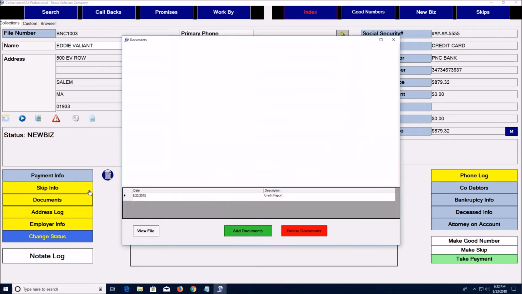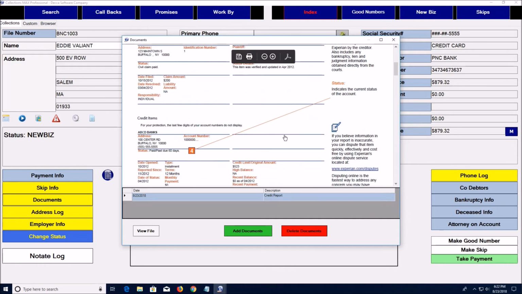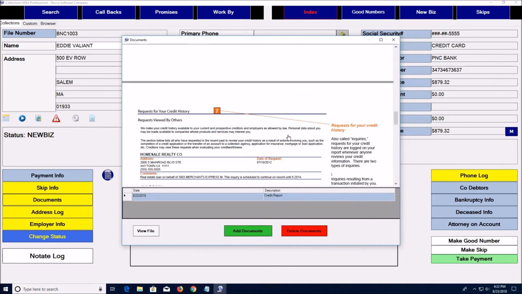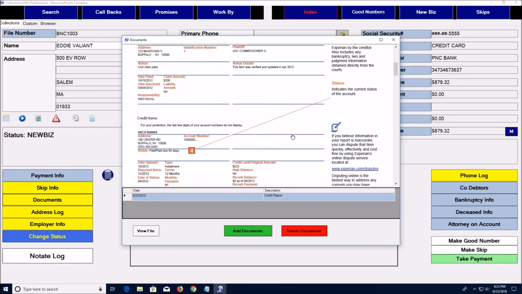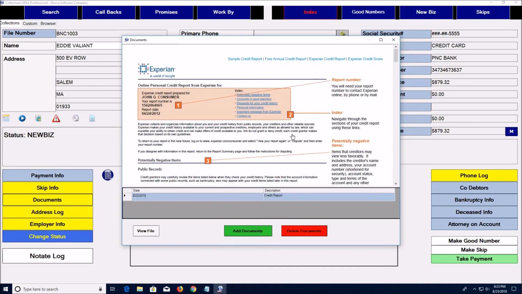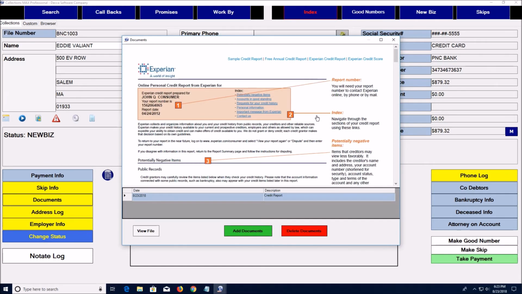Documents does the same thing, but you're going to notice there's a view file here. If I select this and hit view file, for instance, this happens to be a credit report. It's a fake credit report, but it's a credit report, and this credit report right here I could use in tracking down the debtor. Okay, but it'll do PDF and a whole lot of other things. You need Adobe Acrobat for PDFs to show up, but that's how that works.